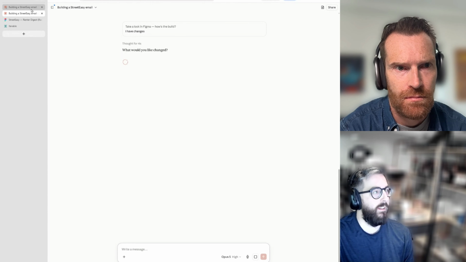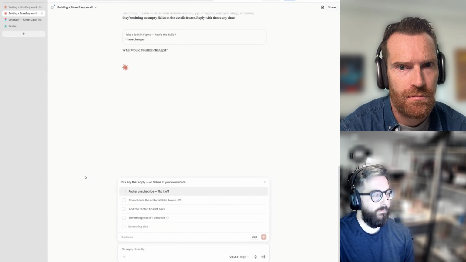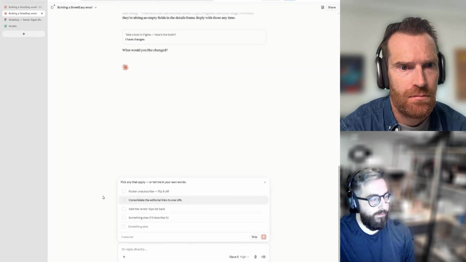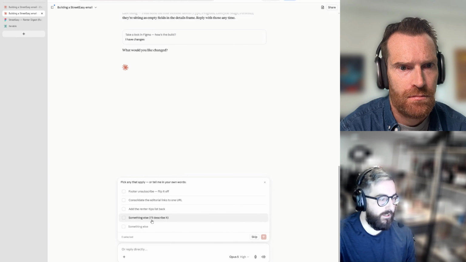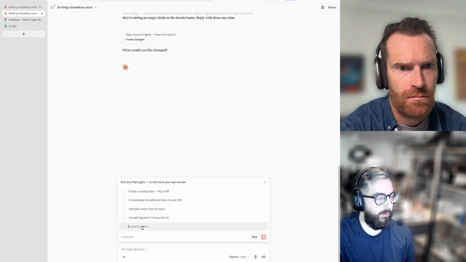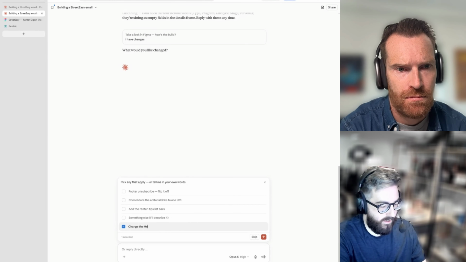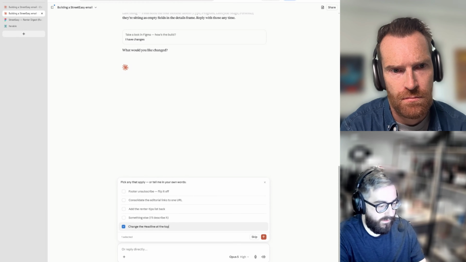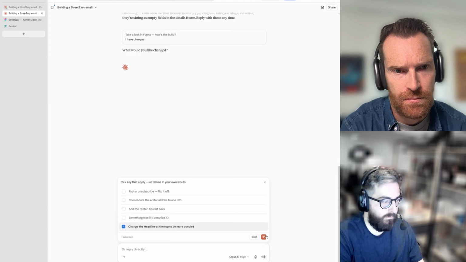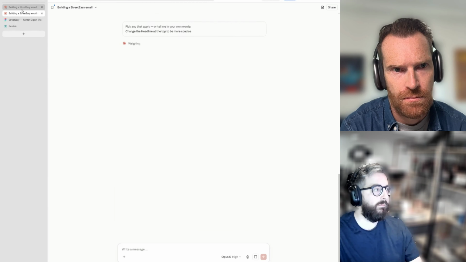So, if I want to turn off footer unsubscribe if it's transactional in nature, so I want to, let's say, change the headline at the top to be more concise, something like that.